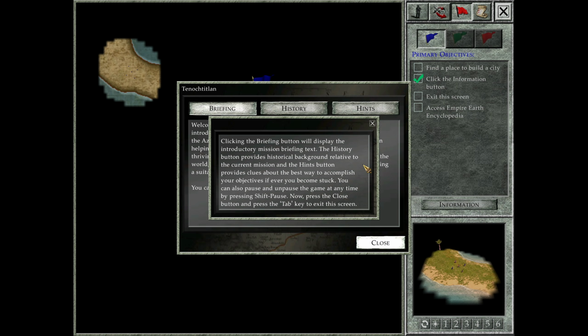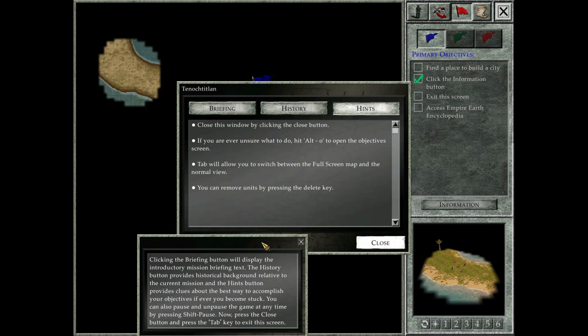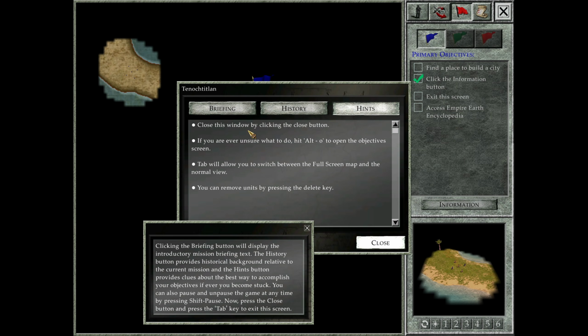You can also pause and unpause the game at any time by pressing Shift-Pause. Now press the Close button and press the Tab key to exit this screen. Let's see what exciting hints we have here. Okay, I guess close this when we're clicking the Close button. I suppose that is actually somewhat useful.